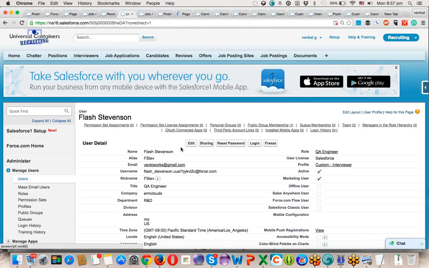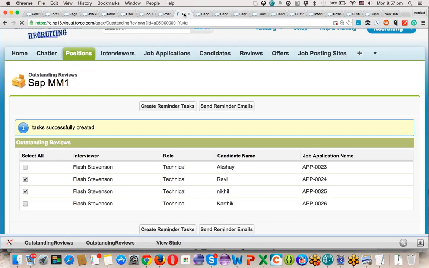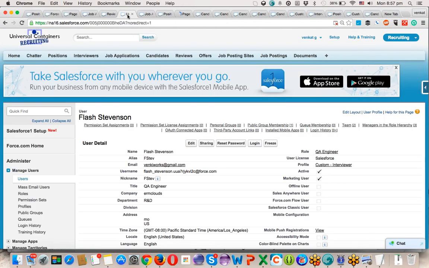Give me a second. So now I have created a task. Why am I getting the emails at my Venki at gmail.com? Because this user is using a different dummy email address. I have modified the user email of that user, Stevenson, to Venki. That's the reason I'm getting the emails on behalf of Stevenson.